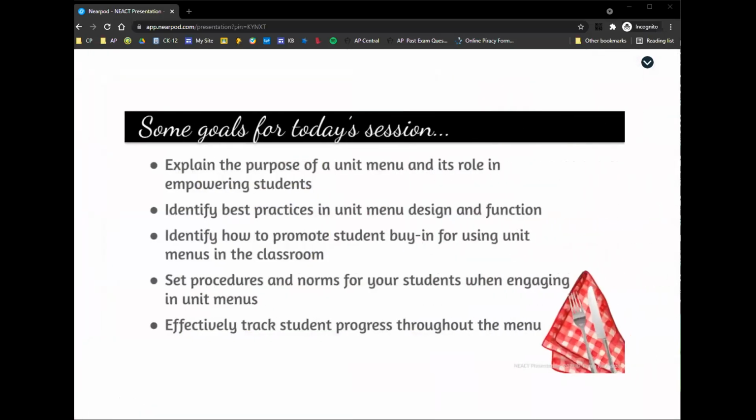So here are some goals that I thought about for today's session. Obviously, the description alludes to some of these, but my hope is to help you explain the purpose of a menu and its role in empowering students, and identify best practices in unit menu design and function. So I'm actually going to show you a menu and some artifacts from my classroom and how you can cater them to your needs.